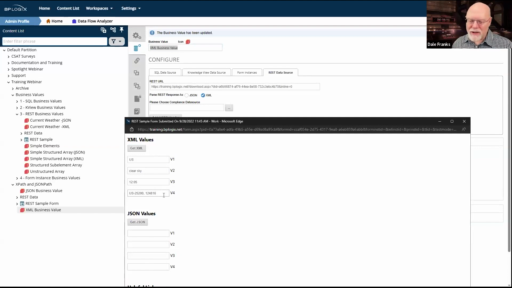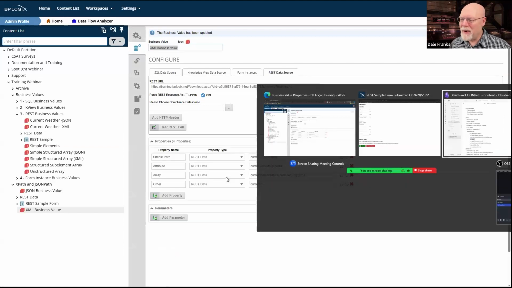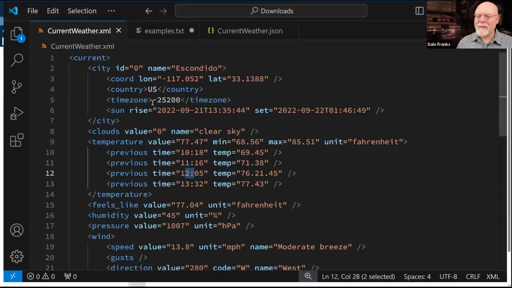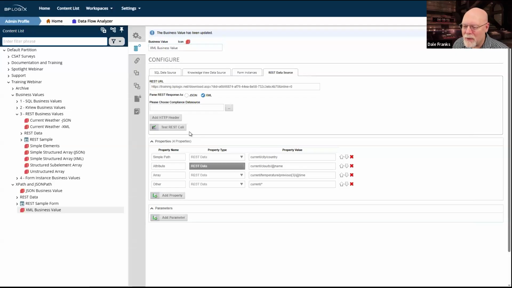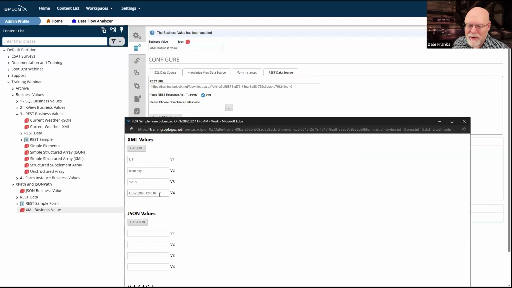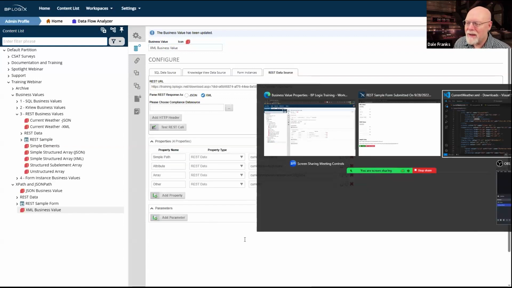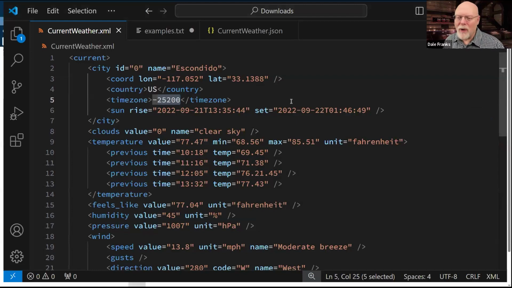But current/star gets me US, minus 25,200, 124,816. Let's go back to my XML. So it's getting me current and it's returning US. It's returning the time zone and the 4281s. What was the number it was returning? Trying to find it. 124,816.